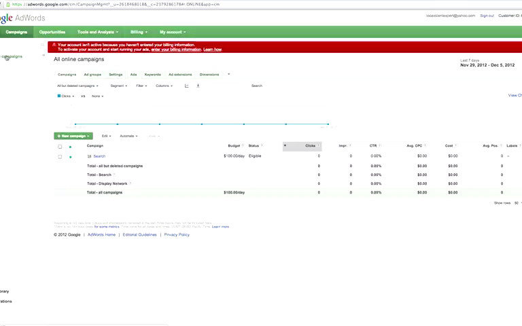So you're on the All Online Campaigns tab, right? On the Campaigns tab, All Online Campaigns. This is the normal screen that I get to when I log in, and I click the New Campaign button right here. Again, if you don't see this button, New Campaign right here, then just click on the button on the top left that says All Online Campaigns, and then you should get to this point.